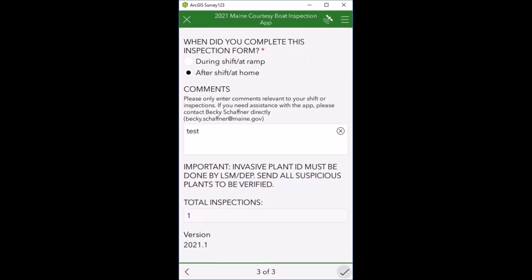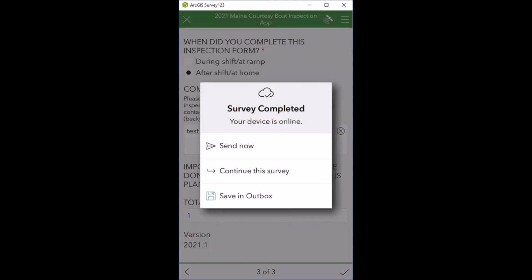In the bottom right corner of the screen, there's a check mark, and that is the submit button. I'm going to click that. I'm online. It'll tell you up here whether your device is online or offline. Because I am online, I can send it now. If you're offline, your only option will be to save it in the outbox. So I'm going to choose that option.